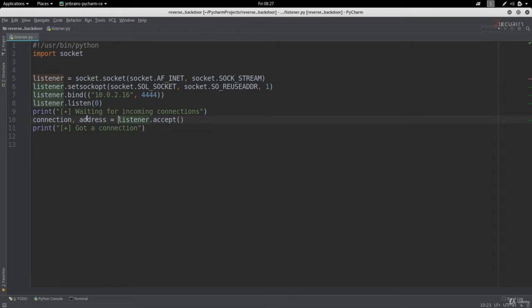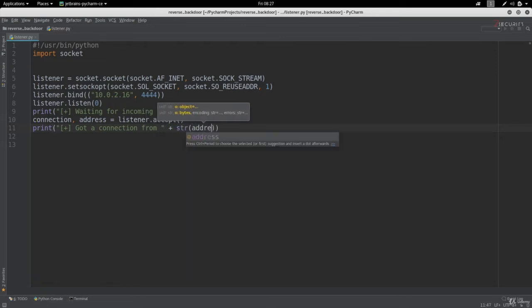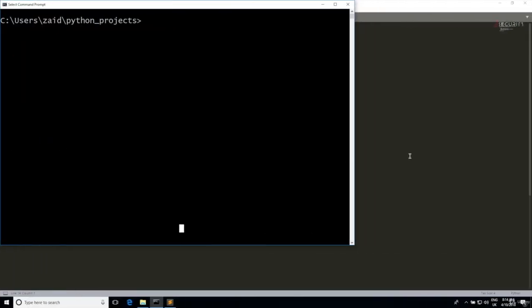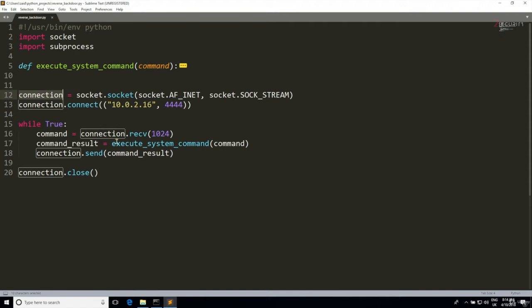Now, since the address represents the address bound to this connection, we can improve this print statement by saying got a connection from, and we'll convert the address to a string by saying str(address). Basically, now when we get a connection, we're going to say got a connection from the IP which we got the connection from. The other value that we're capturing is the connection, and this is the socket object that we can use in order to send and receive data. So it's something similar to the connection that we are creating here. So we can say connection.recv in order to receive data, and connection.send to send data.